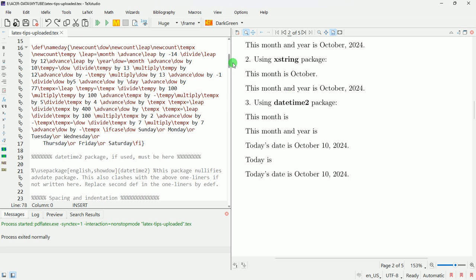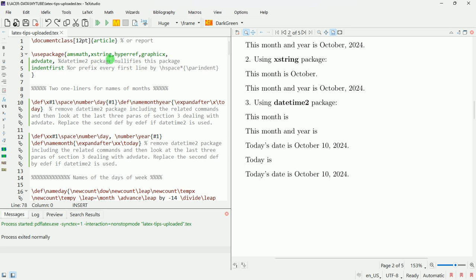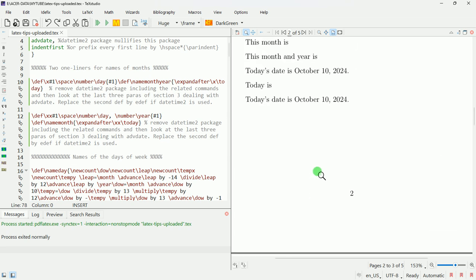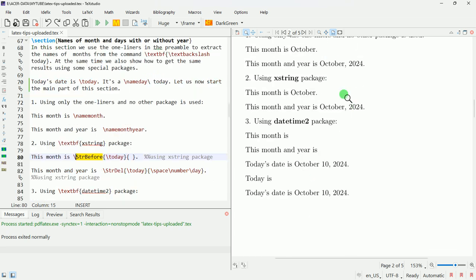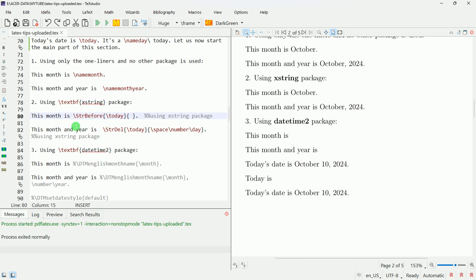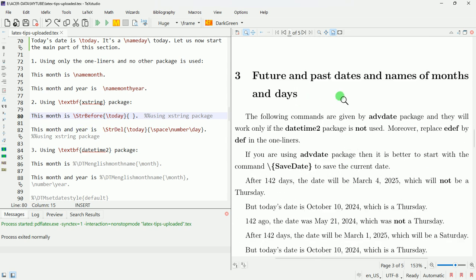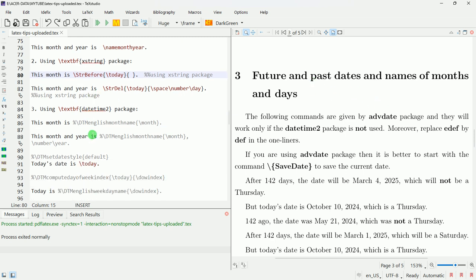By the way, documentation for all these packages is available freely on the internet. You can download and read them, so that you can use them nicely. Okay, so all these commands you can get here. In one of my earlier videos also I have used the xstring package. Okay, now what about the future and past dates?